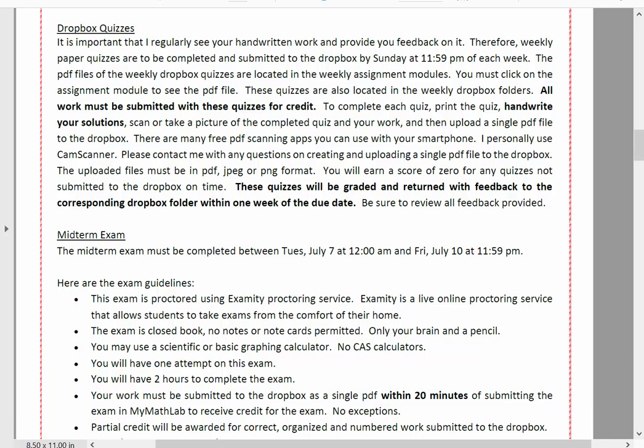When submitting to the Dropbox, you have to submit a single PDF file. If you don't have a scanner, again, that's not a big deal. There's tons of free scanner apps that you can download for your phone. I personally like to use Cam Scanner, but the Dropbox will only accept a single file, so make sure you get that in a single file.